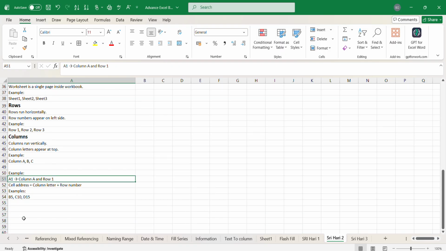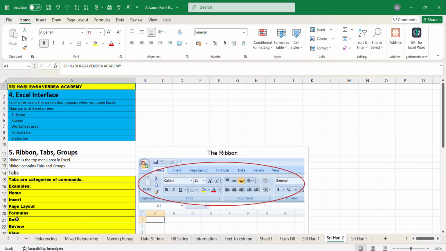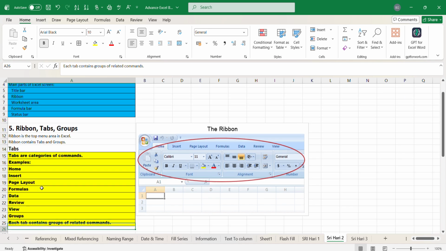So in today's class, I have once again revised what the Excel interface is: the title bar, minimize and maximize buttons, then the ribbon bar, grouping in ribbons, then the formula bar, then the name box which is displayed here, then the status bar, the page layout view, and the zoom in and zoom out options, etc. So this is all very much the basics in Excel.